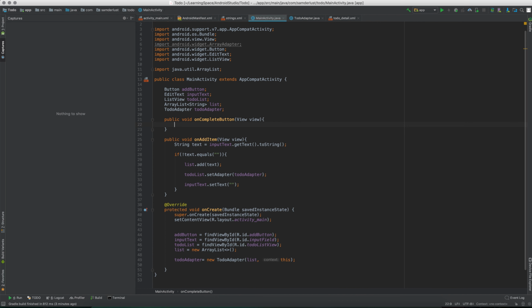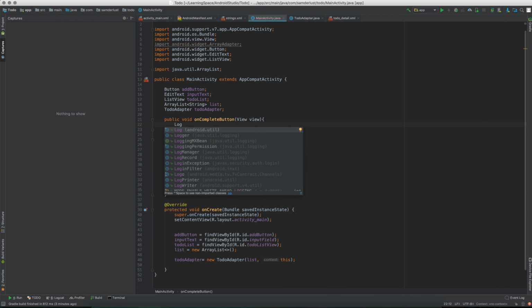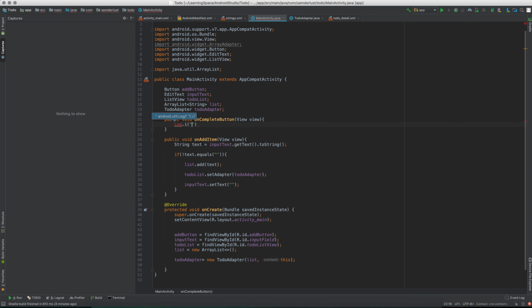So we can test this function by logging into the Logcat. So we use the Log class dot i, and the first parameter is the tag, so just name it incomplete click, and the second parameter is a string, so just name it clicked.